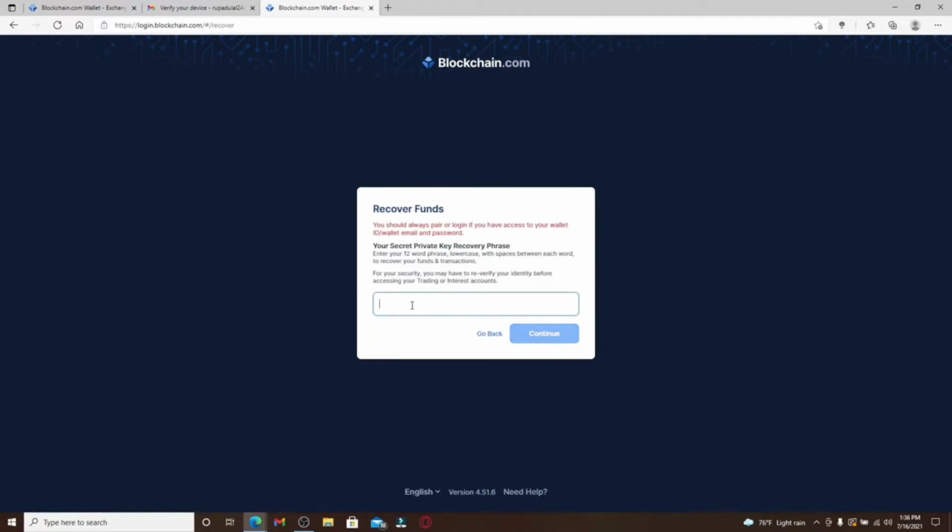And now you'll need to enter your secret private key recovery phrase one word at a time into the text box. It is the same phrase that you backed up by going to your security settings on your blockchain account. Enter the 12-word phrase. Make sure to type the words in lowercase letters with a space in between each word. Type it in a row, and after you're done typing all the 12 words, click on continue.